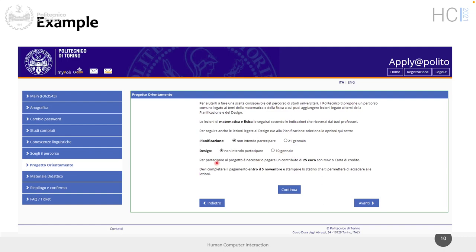And to join the project, and this is the key point, you need to pay 25 euros, independent of what you selected, clearly. So you go for the lectures, 25 euros. You go to the other lecture, 25 euros. So it's really up to you. On with credit card or whatever.